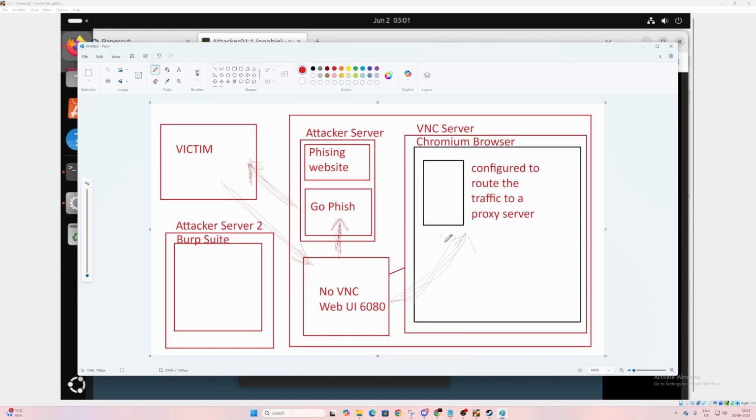So where is the victim now? The victim is now under the Chromium browser which we control. So what do we have in this Chromium browser? Whatever the victim is trying to visit will in turn be sent to our Burp Suite. This is our local listener which we have already configured. So whatever the victim accesses in our Chromium browser will be sent to Burp Suite.